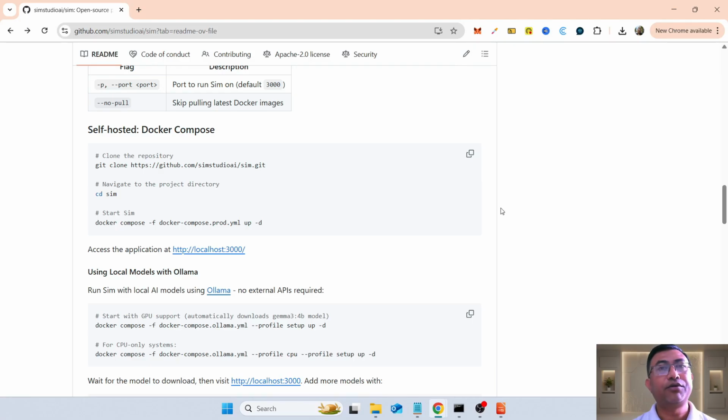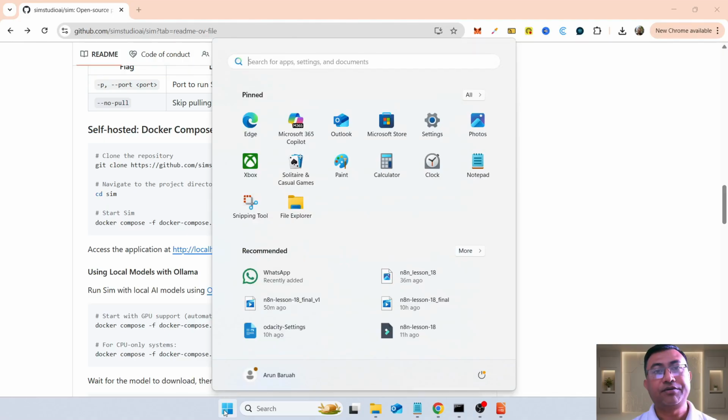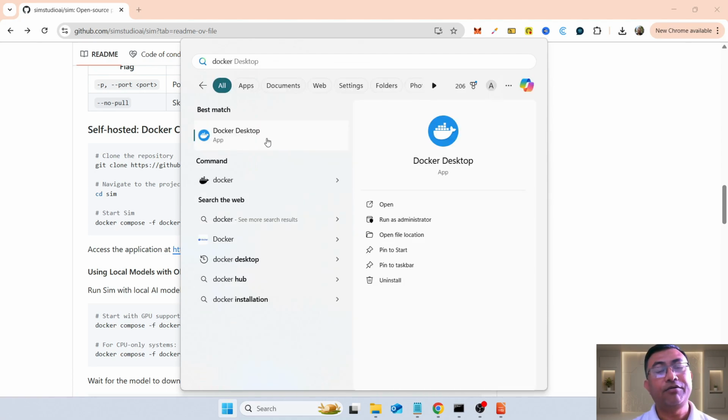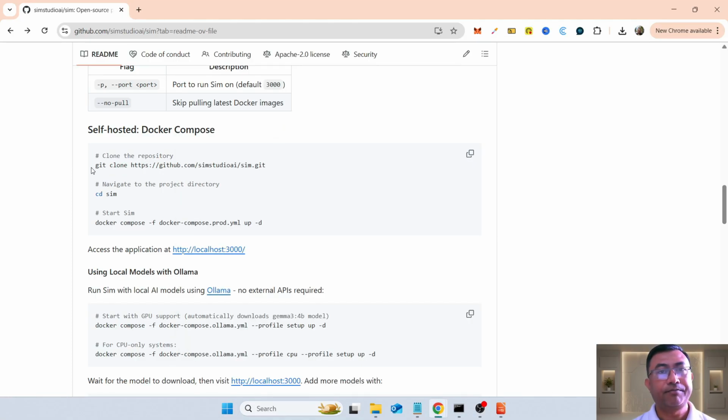You also need to have Docker installed. You can just go to Windows and search for Docker Desktop, and if you do not have it, you can download it from the Microsoft Store. Okay, so let us first clone it.